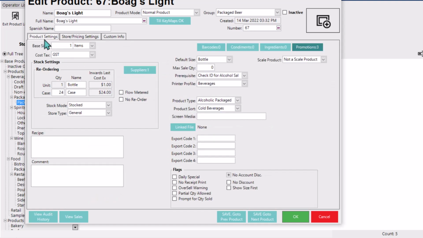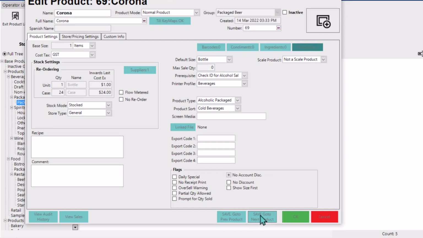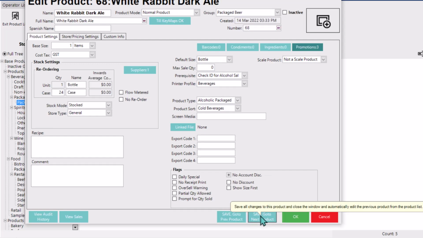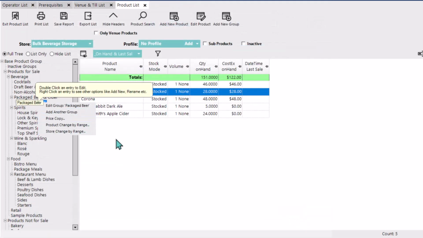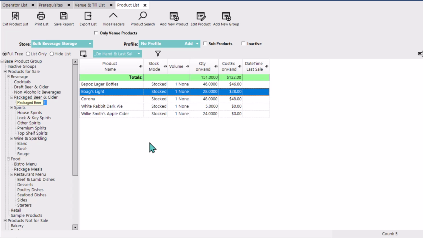And we can see if we go to the product settings tab, that has been added as the prerequisite, and we could save and go to next and just confirm that that has been applied to a few of those if we would like to double check. But it's a very simple and efficient way of implementing product prerequisites at the product level, or again, we could use the store change by range to implement them at the store level.